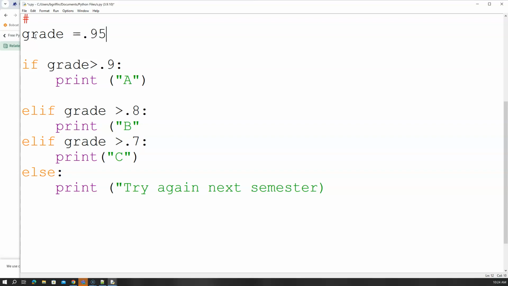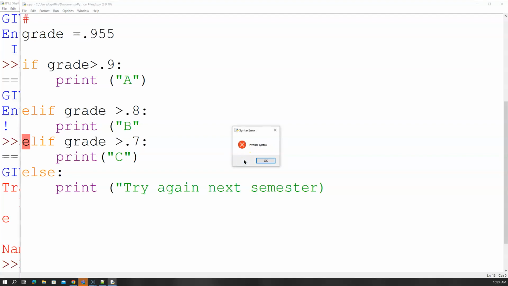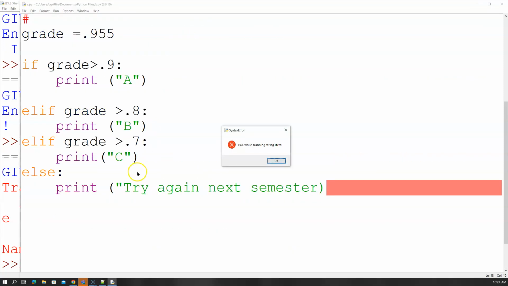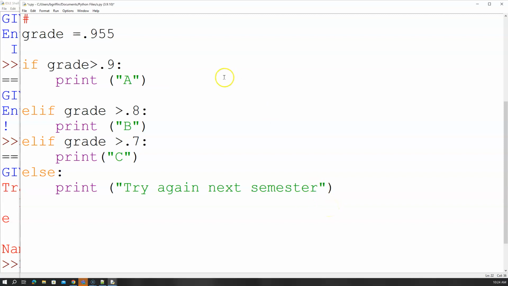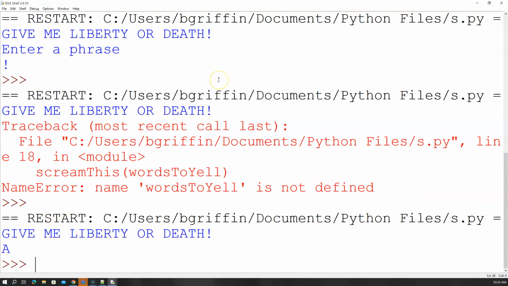0.95. And if I run this, then I get an error. What did I do there? Oh, hang on. See where I said the errors are usually above it. I didn't put a closing parenthesis on there while I was typing. And then there's another one. Oh, forgot to put a closing one. Look at that. All right.